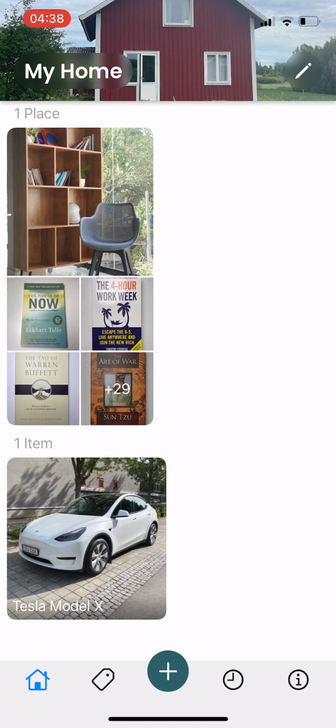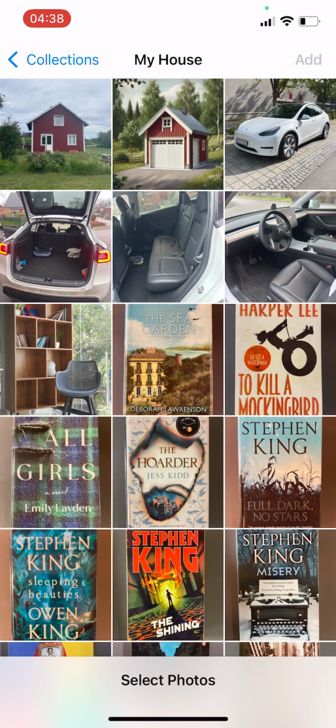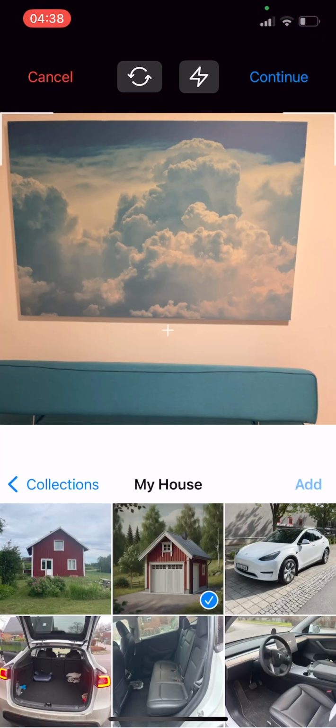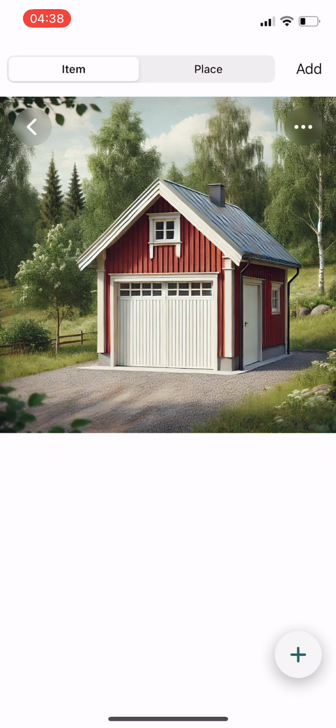Next, I will add my garage. Tap the plus button. Select an image. Since my garage should contain other things, I tap the switch at the top to add it as a place.